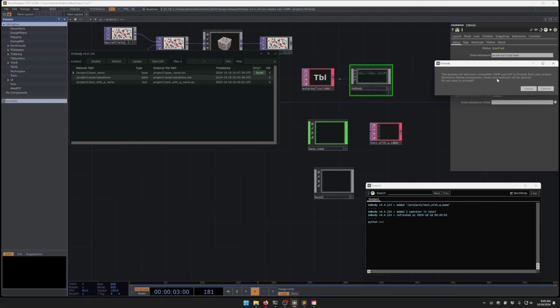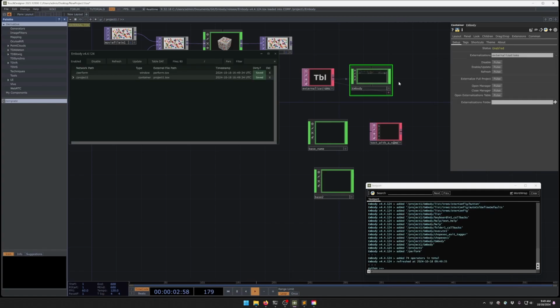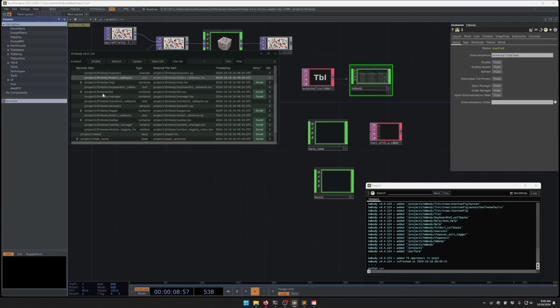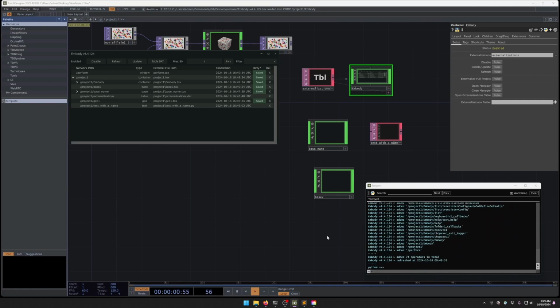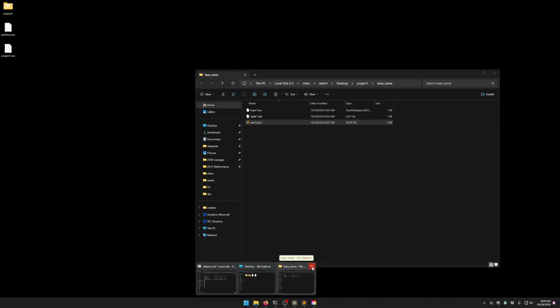So if I go ahead and pulse this, it's going to ask me if I want to proceed in adding every compatible COMP and DAT within the project to Embody. Now, this will, of course, ignore palette components, clones, replicants, as well as operators in the local folder. So if I hit confirm, it's actually going to go through the project and add everything that is in it. So now inside of project 1, we've got Embody and every single compatible operator inside of Embody fully externalized, as well as all of the operators we just added. So in one click, you can add every single externalizable file to Embody in your project, which is absolutely fantastic.